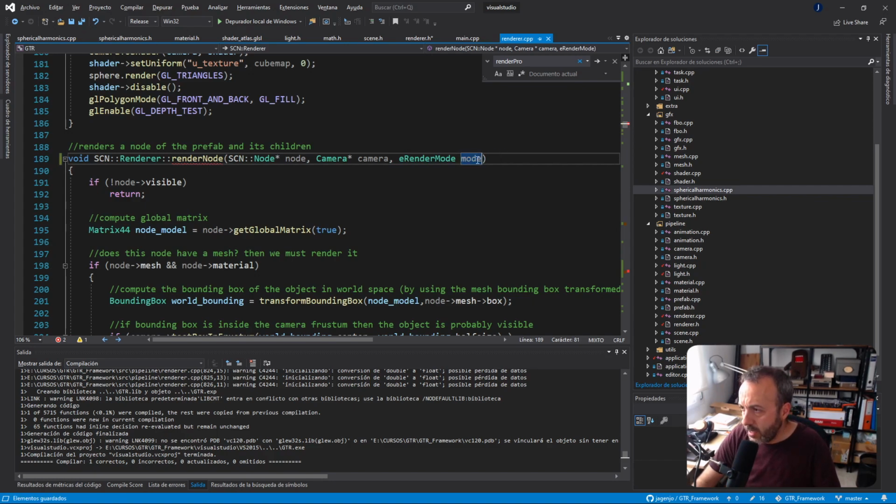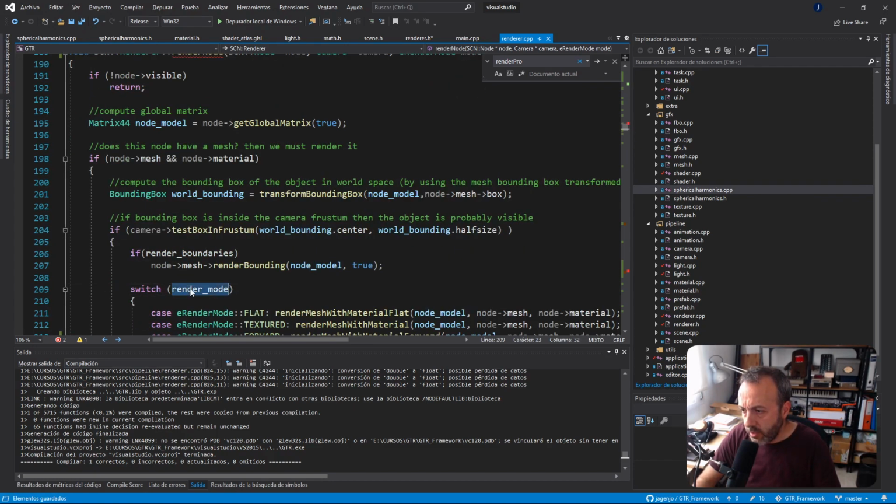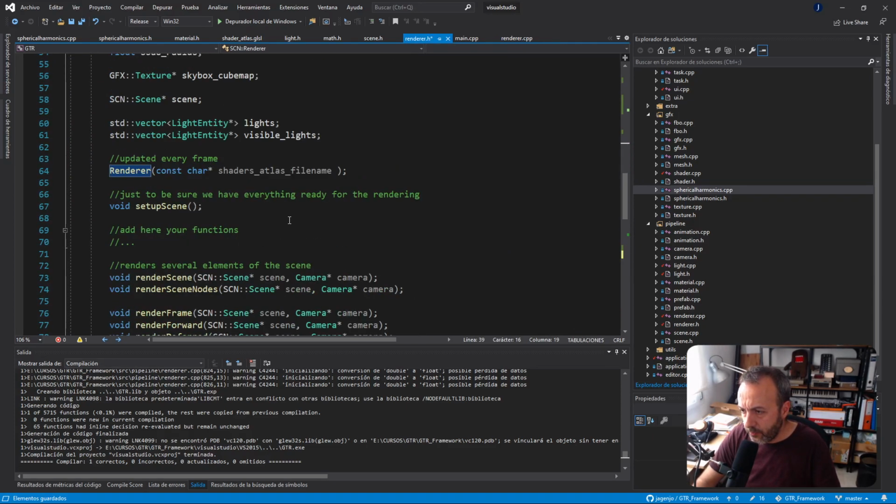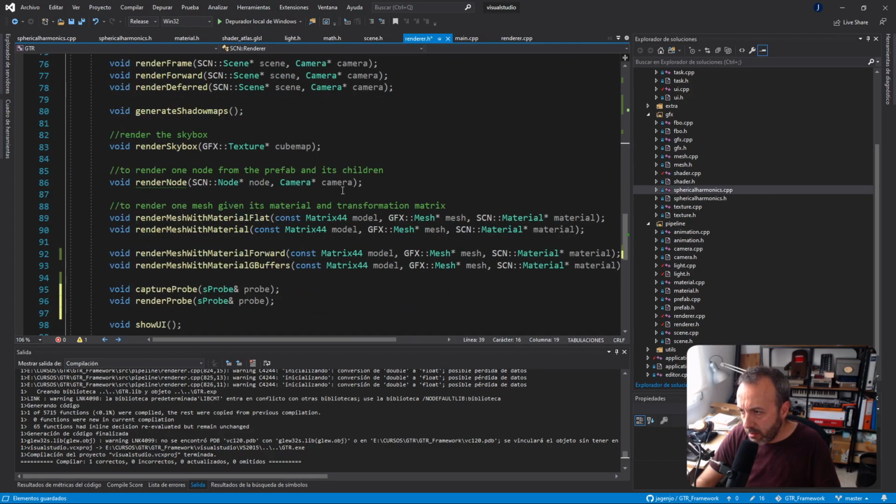Mode. Let's call it like this. So instead of using render mode, I'm going to call this function mode. So I'm going to add this when I call render node. You don't have to do this. I mean, if you have your code clean, you don't have to, but I don't have it clean. I don't have all the render instances separated, render calls and all the things.